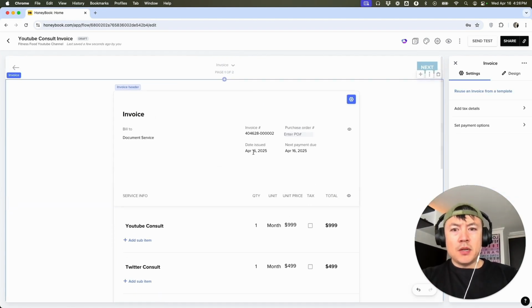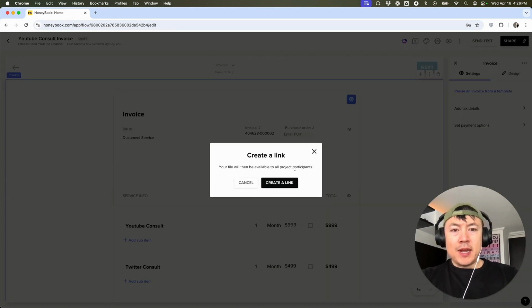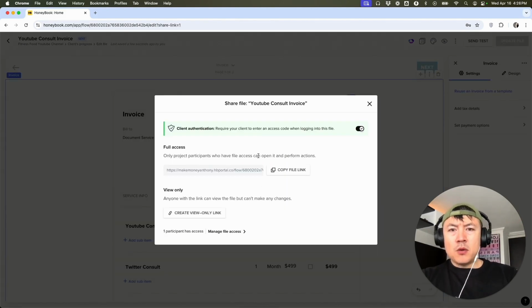Okay, now once you're ready to go ahead and send it, what I'll normally do is up here on the top right, click on this little link button. Next to the app, it asks, do you want to go ahead and create a link available to all project participants? Go ahead and create a link. Okay, a quick second later, you're going to see this right here. So you can go ahead and just copy the file link, and let me show you what that looks like.